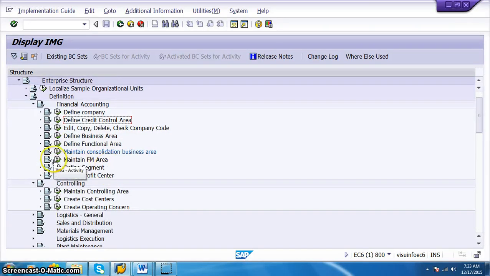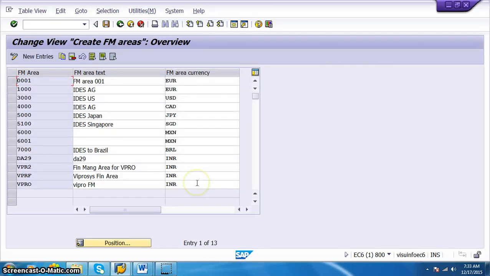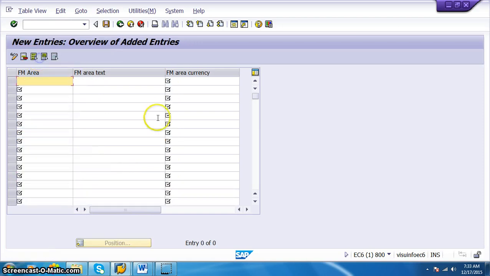So for maintain functional management area, just click this, and in this we already have VPR0, so we'll just go for VPR1. So new entries. Financial management area is a part of the financial FICO module. So VIP.